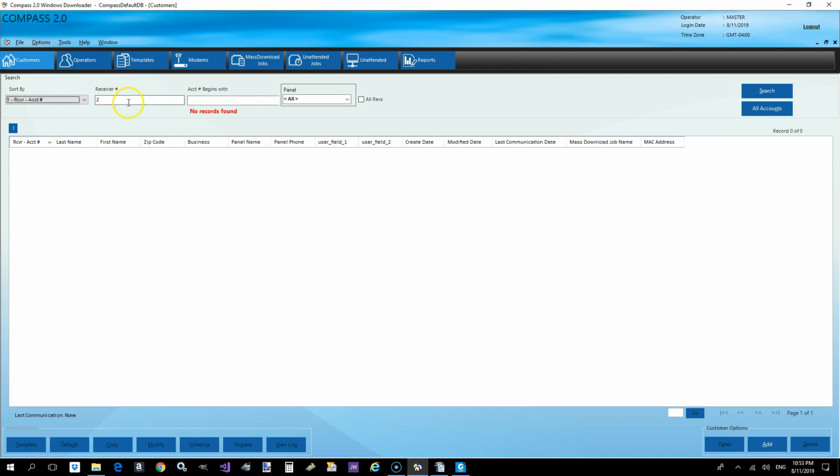Now you'll see up here you can search for other things. You can search by the receiver number or other things. I have other panels in there. They're not showing because I have number 2 up here right now, and I already hit search for number 2 earlier. And I don't have any receiver 2s, so it's not showing up anything under receiver 2.